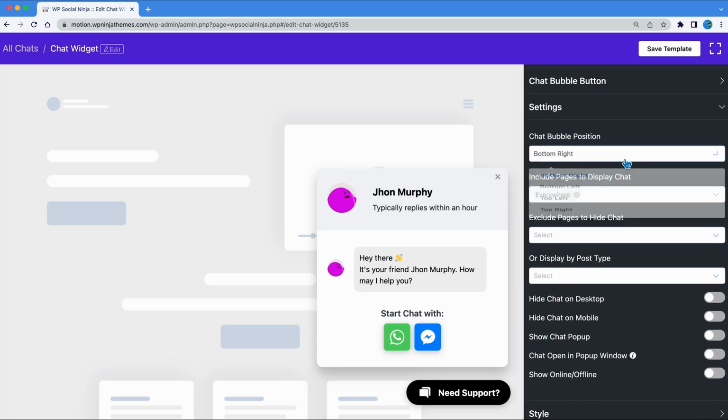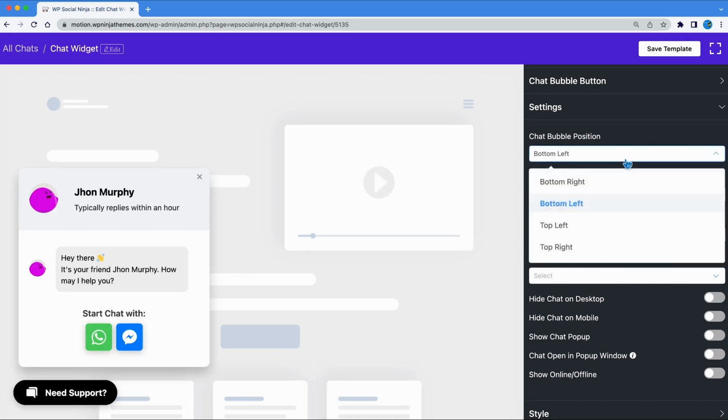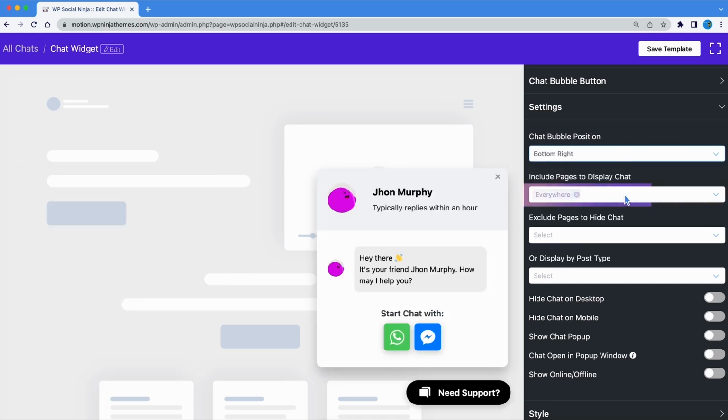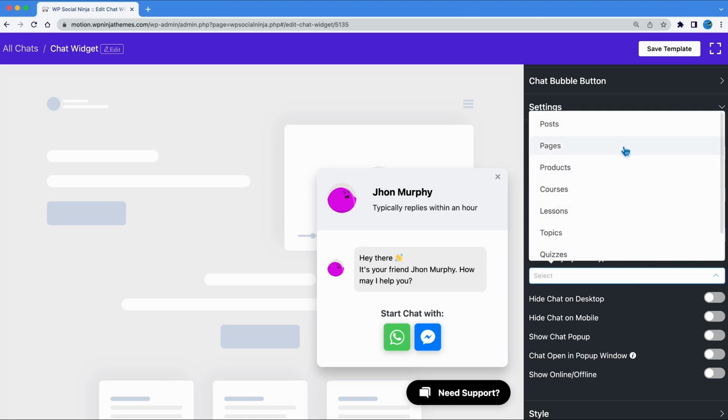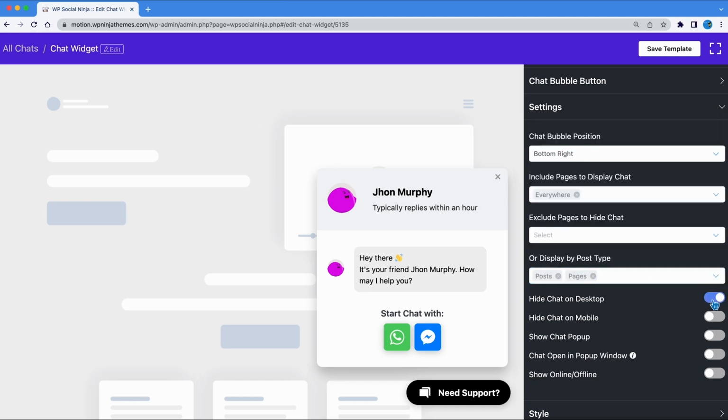Here, you can change the position of the chat bubble. Select the pages where you want to show the chat bubble, or the pages where you don't want to show them. You can even display it by the type of post in a page. Here, you get the options to hide the chat bubble on desktop or mobile or both. You can set the pop-up to show automatically with a time delay. Chat can be set to be opened in a pop-up window.